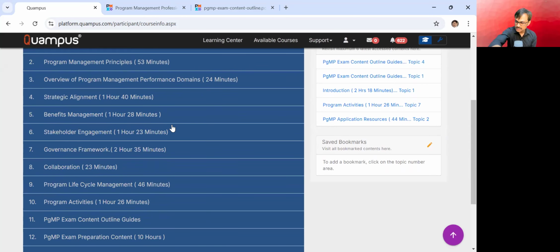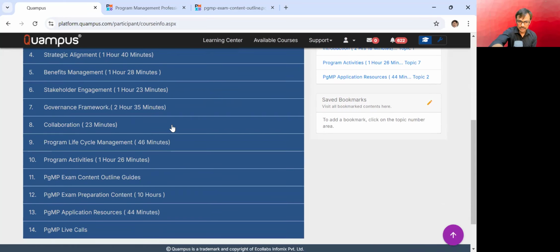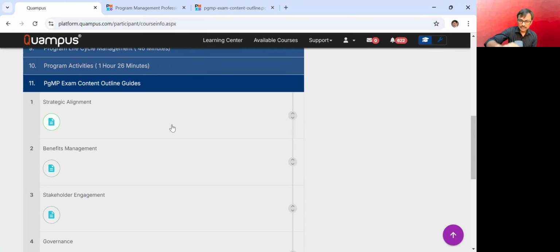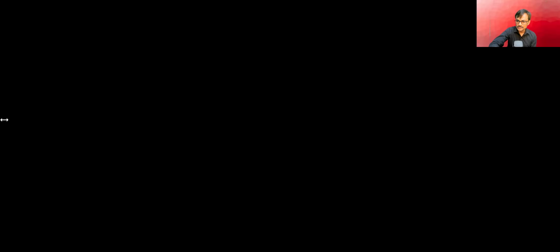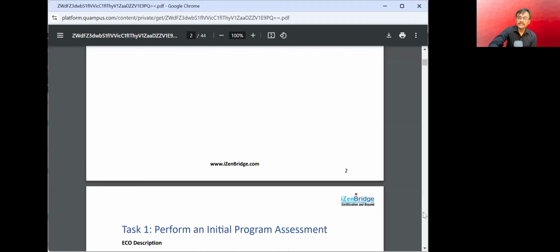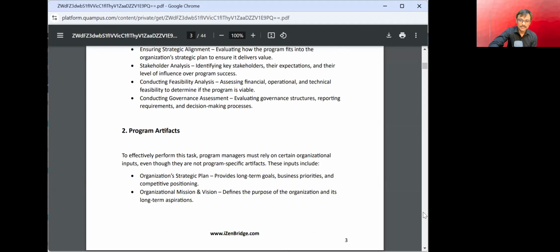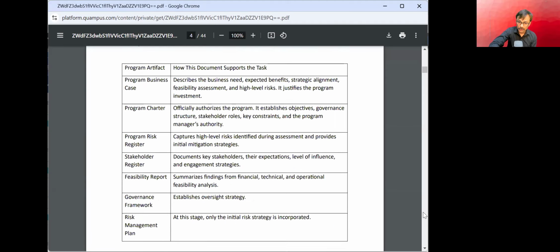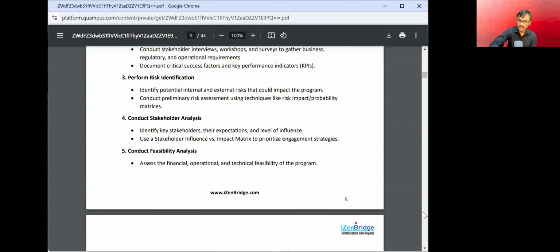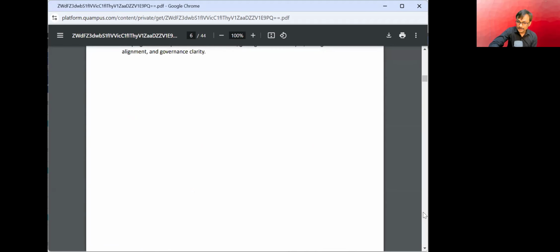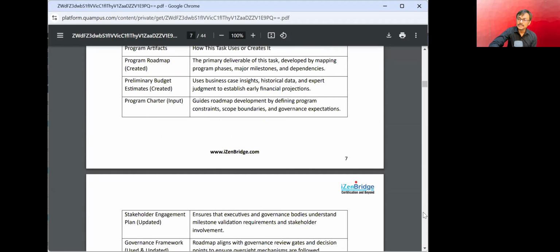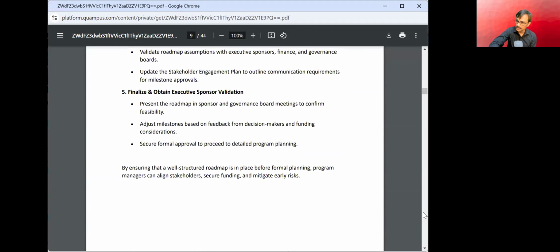Once you are done with the program management standard, there are various details. Then I have special guides for the ECO also. The exam content outline looks straightforward, but many a time when we read the ECO, we may not get how I really perform this task. So I get into the analysis of each task. I talk about what kind of artifacts may get involved, why this task is important, and how you overall do it. So if people read our guide, they get a significantly detailed understanding of the exam content outline.